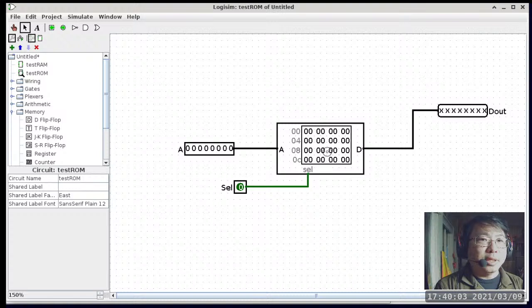It is really the same thing as EN, the enable of a gated D flip-flop. It serves the same purpose: is this device selected? But obviously, a ROM cannot be updated, because otherwise it wouldn't be read-only. And then the D port is output only. Basically it is the content at the location that is addressed by the A port.